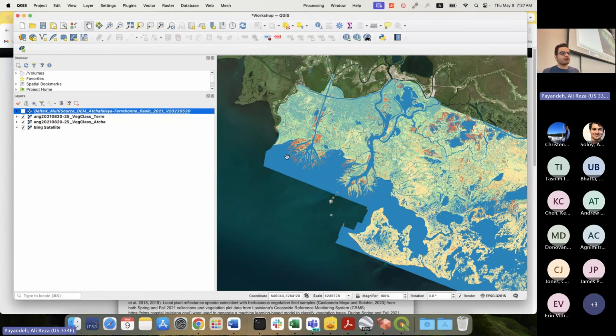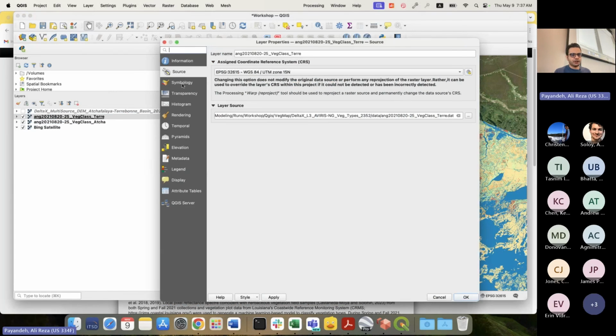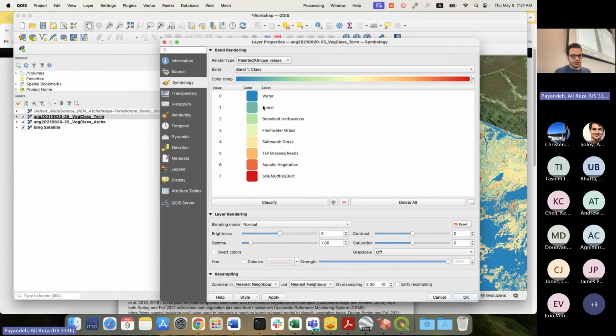It's a free tool based on Python. And you can literally input everything into QGIS, just drag and drop into QGIS, even sometimes model outputs. So these two are vegetation map files that we have made based on average NG data. And you can always click here, go to symbology, see your color bar.